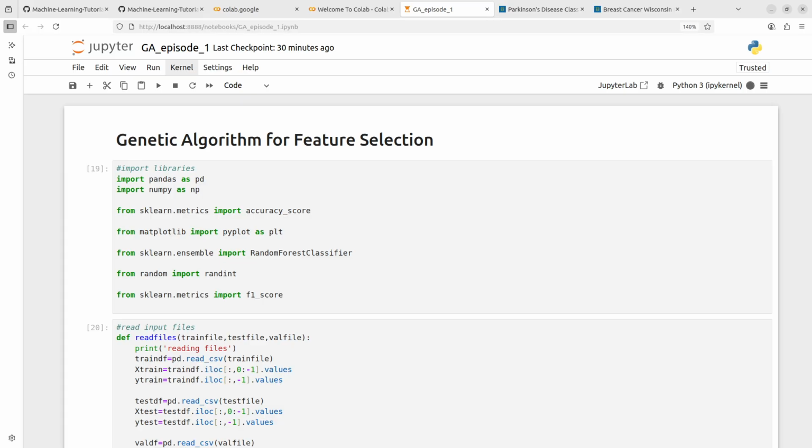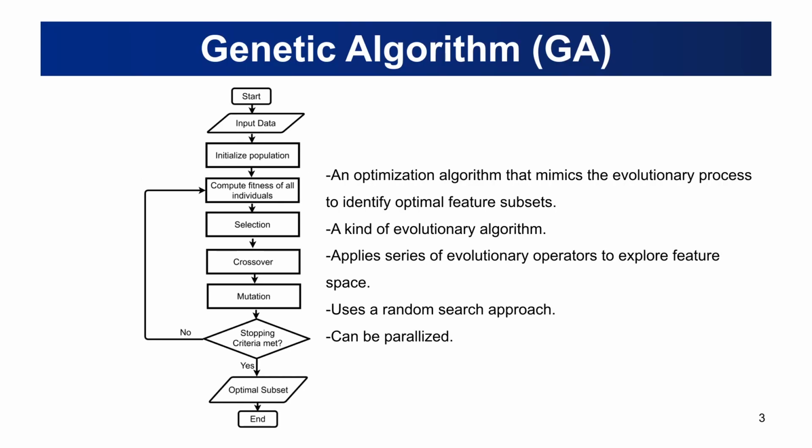So I'll quickly shift to this slide for us to see. Now, genetic algorithms are optimization algorithms that mimic the evolutionary process of living organisms to identify optimal feature subsets. There are other algorithms that are also classified as evolutionary algorithms together with genetic algorithms. These are things we'll talk about later on.